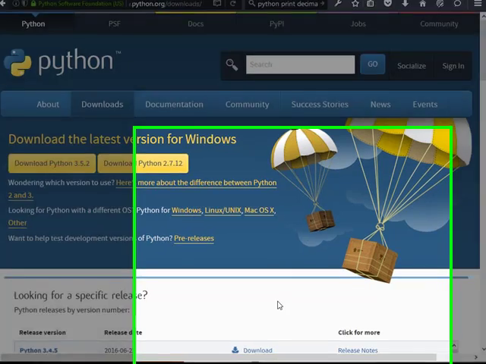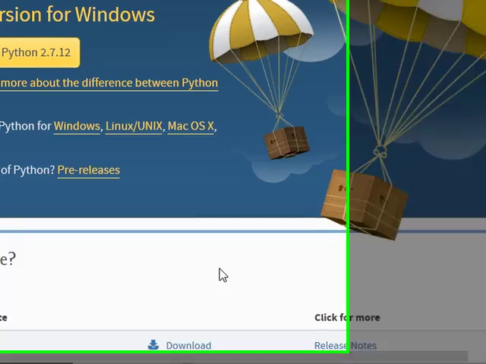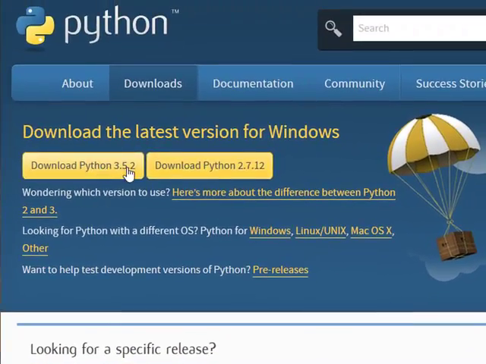If you'd like to get a copy of Python, it's another one of those free applications, and it has its own integrated development learning environment, or an IDLE, is what it's called. There's two different versions you can get for Windows. There's a 3.5 and a 2.7. I downloaded the 3.5 just because I don't like working with older versions.